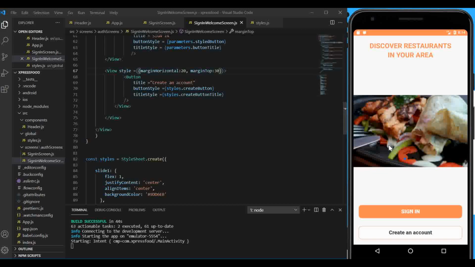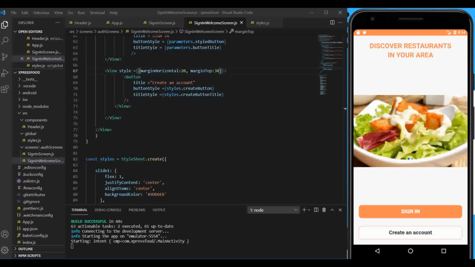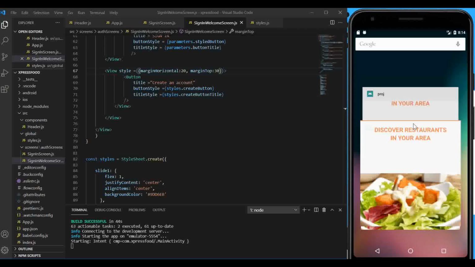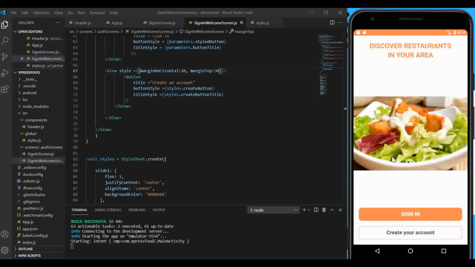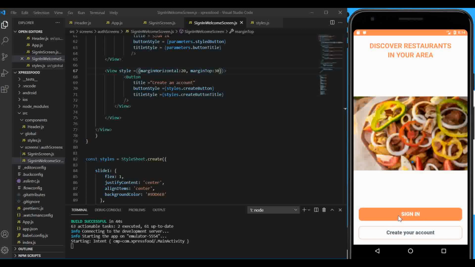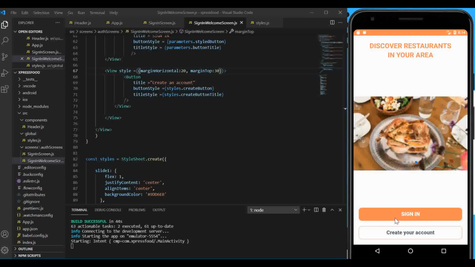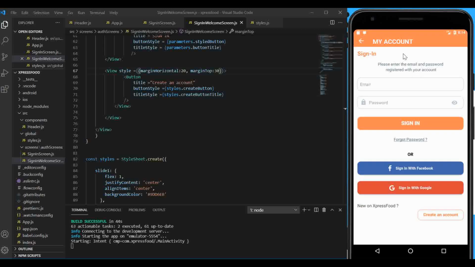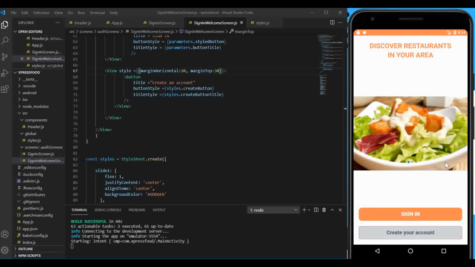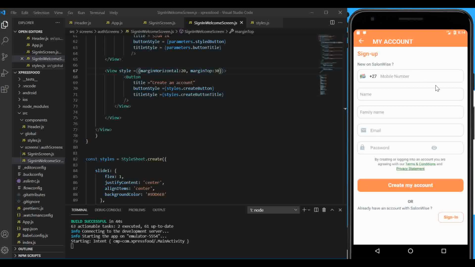So now we have implemented our sign in welcome screen, and in the next video we're gonna begin implementing the navigation. So we need to be able to, when we press this button, go to the sign in screen, or if we press this button, go to the sign up screen.